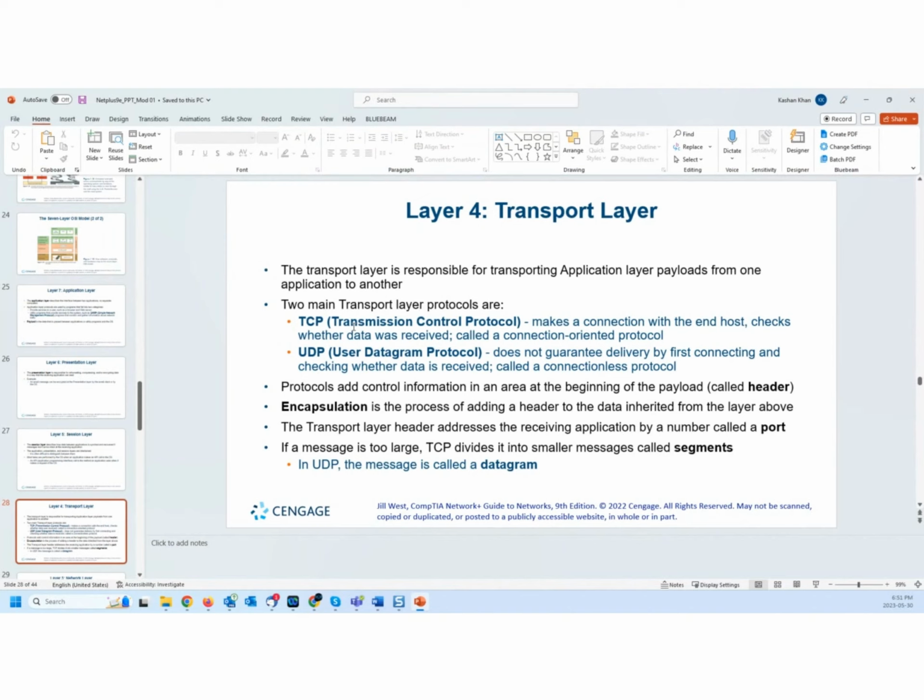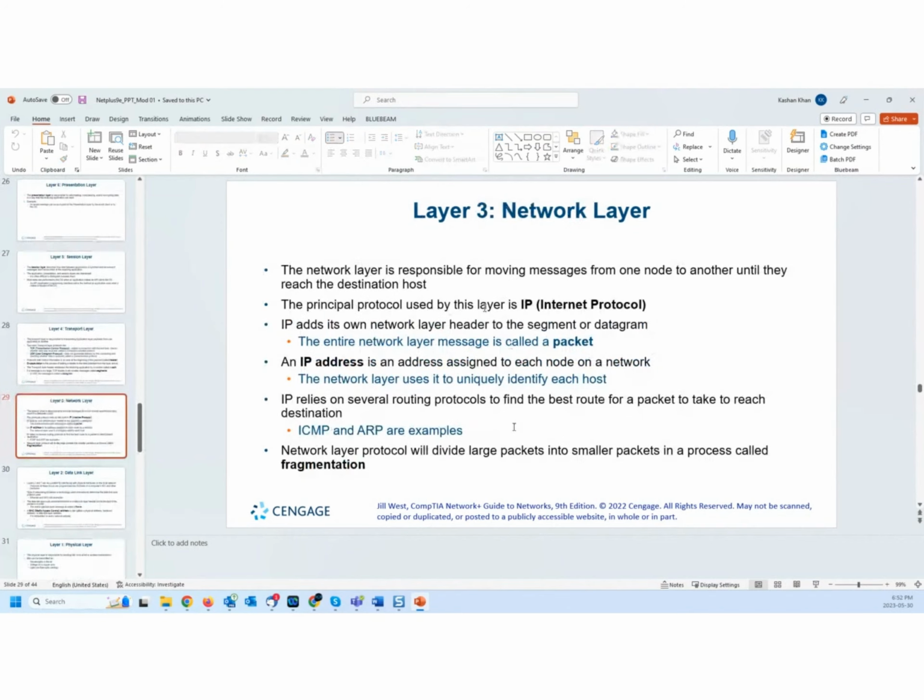Protocols add control information in the area at the beginning of the payload, which is called the header. I will show you at the end of this a little bit of a diagram of how the data actually gets disintegrated, what this header is, and what the other terminologies are that they are mentioning. So I'm going over the surface because I don't want you to be network engineers at the end of this class, and I cannot make you a network engineer in a 2 week course, but I want to give you as much knowledge as you can for networking.